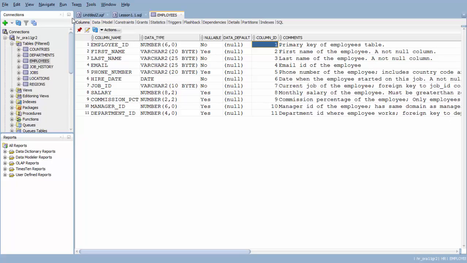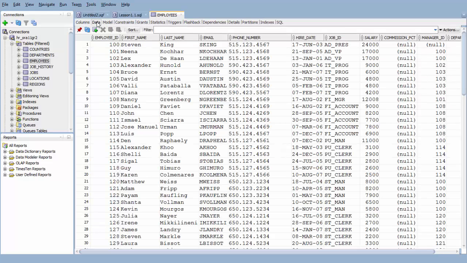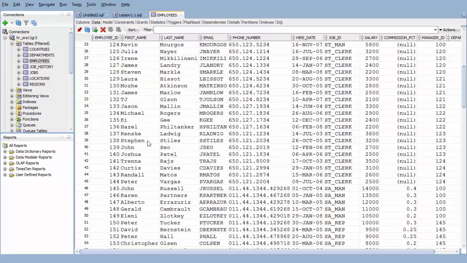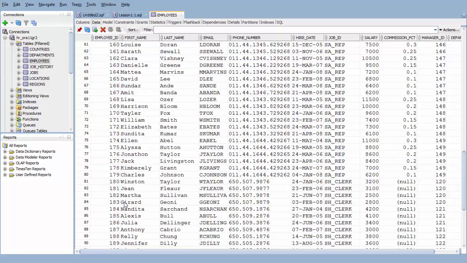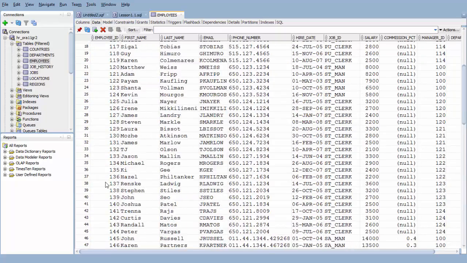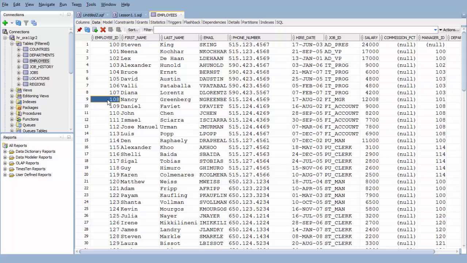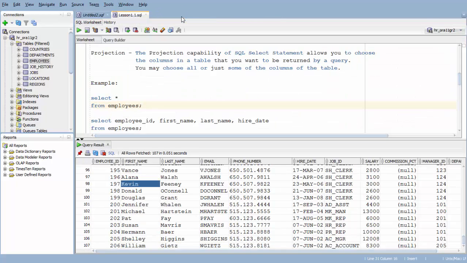To view the data, you can click the data tab and you will see the 107 records under the employees table. Again, you can also right click here and click count rows. Now let's close this window and go back to our discussion.